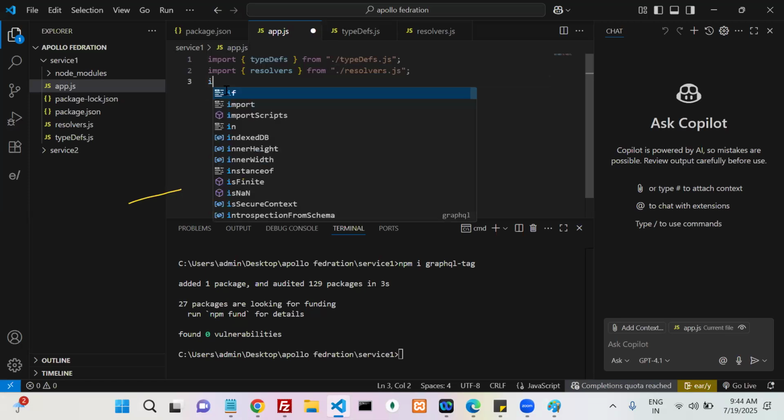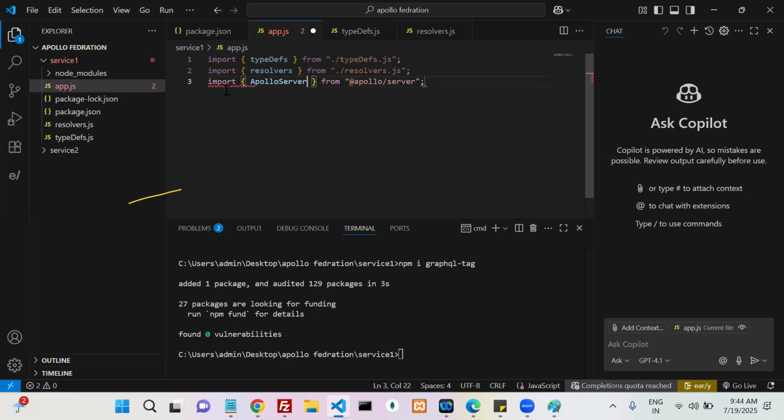So first, I need an Apollo server. Where is Apollo server coming from? @apollo/server. Apollo server is which type? It's a class. So let me create an object for that. Now it returns me what? Your GraphQL server. This server should run. Agreed, everyone?